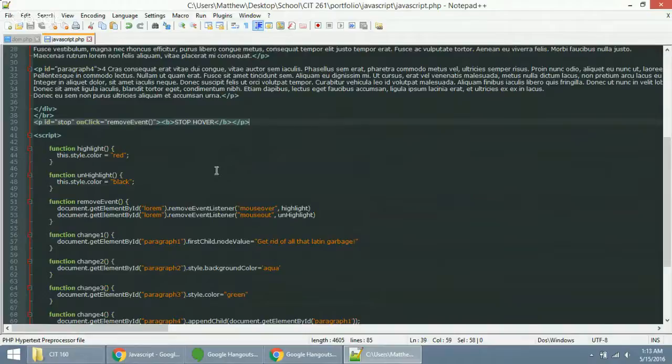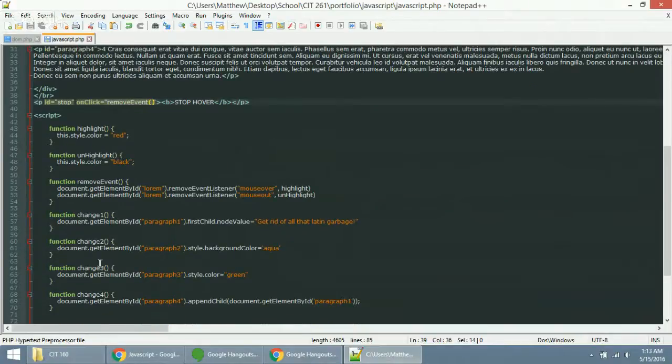It's certainly the first way I would learn, or I learned, and this is just taking an attribute of the actual element itself. So here we have the onClick attribute, and we're just calling the function remove event. The function is down here in the script.